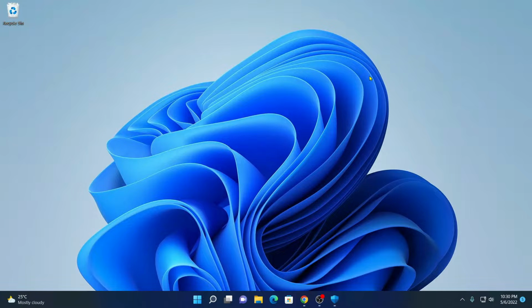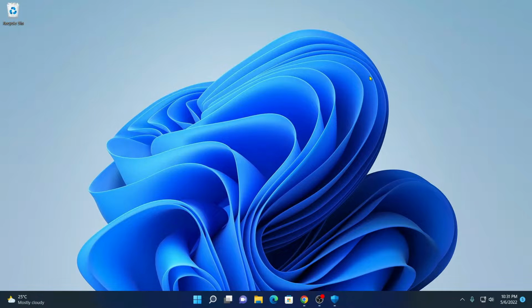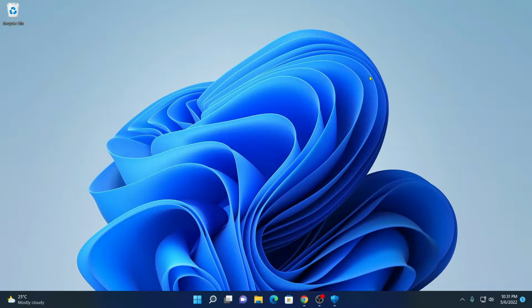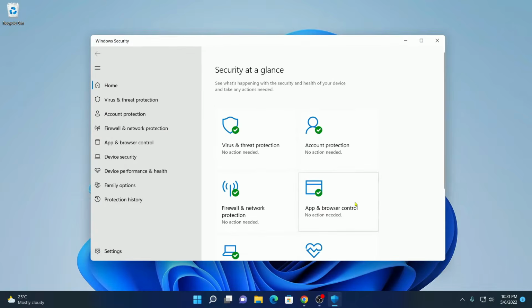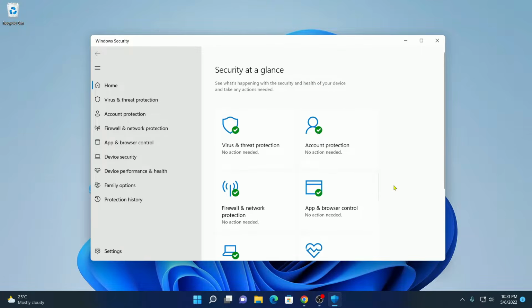Here in this video, I'm going to be showing you how you can download and install Avast Free Antivirus on Windows 11. So that being said, let's get started. By default on Windows 11, we have the Windows Security application that will help you to monitor viruses, threats and other firewall protection. But if you need an antivirus program, then you can check out Avast Free Antivirus.